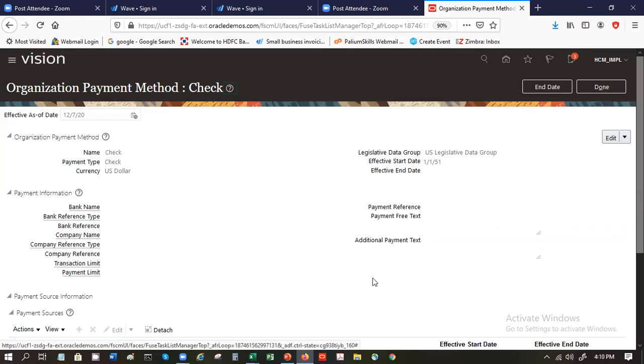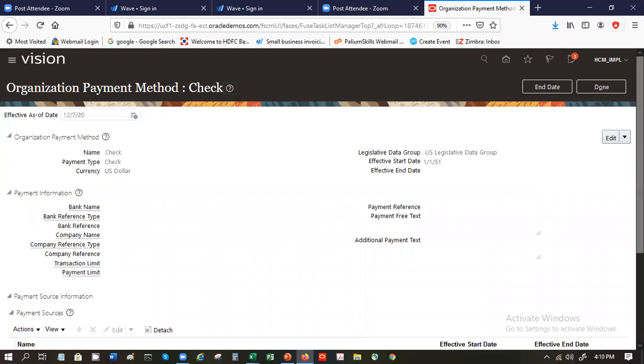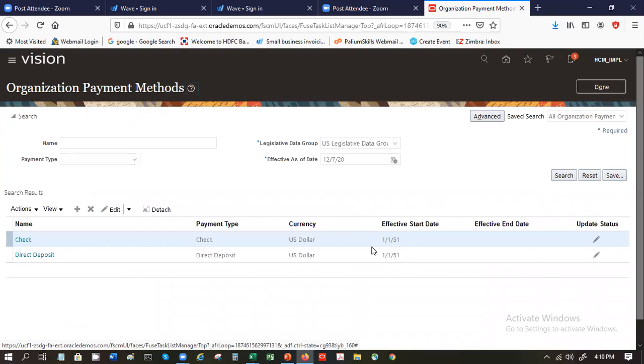So bank name, bank reference, all these details will be organization maintained. This is the organization setup, correct? For employee, how do you set up? Where you enter the account number and all? We had seen the payment method for employee, where we said 50% in one account, 25% in another account, 5,000 in one account.